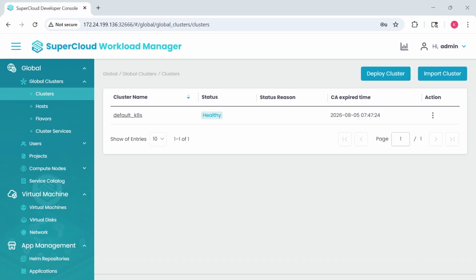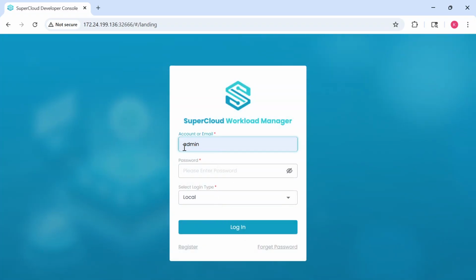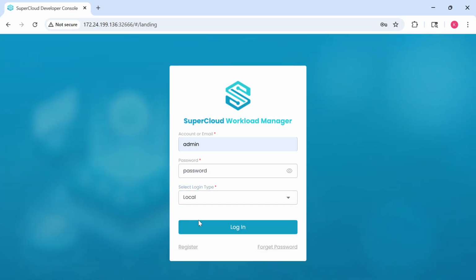But I just wanted to navigate here and talk about logging in. So let's log out for a moment and log back in. We're going to use admin, lowercase admin, and the password is password, all lowercase. That is the default password when you initially deploy the developer console. I would recommend you change it for security reasons. Make sure you're set for local, because you have a drop down here for LDAP when you initially set up your LDAP users to log in.